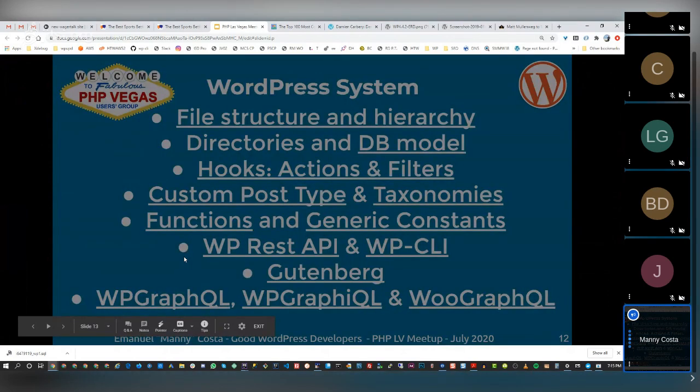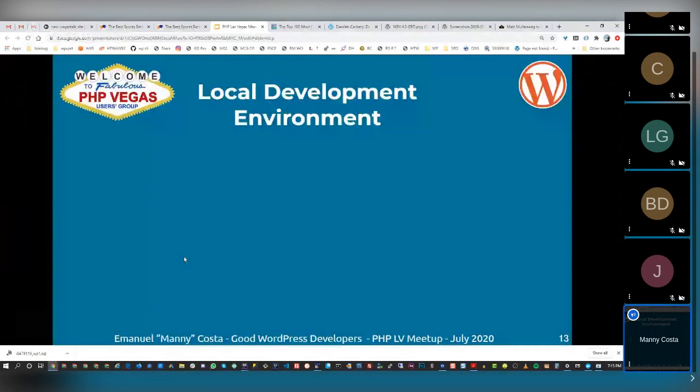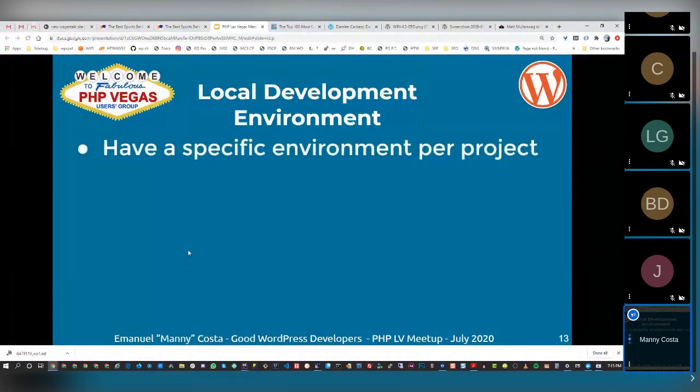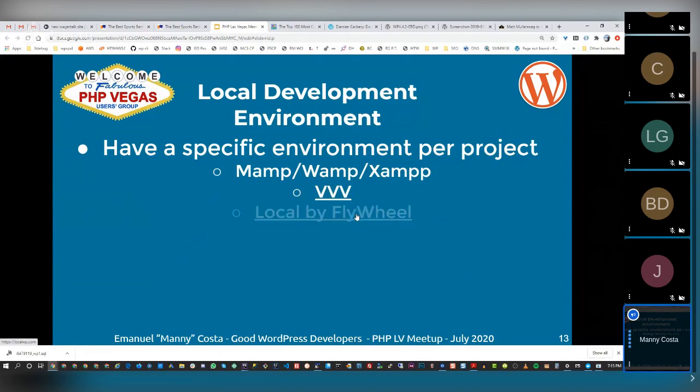Okay, so you also have to have a good local development environment, and I highly recommend having a specific environment per project, of course. Back in the day, since I'm old school, I used MAMP, WAMP, XAMPP, and all that, but then I evolved to VVV, but it's kind of a pain to maintain. And then I went to Local by Flywheel, which is very easy to use. If you have someone that is just starting, I recommend they use Local by Flywheel.